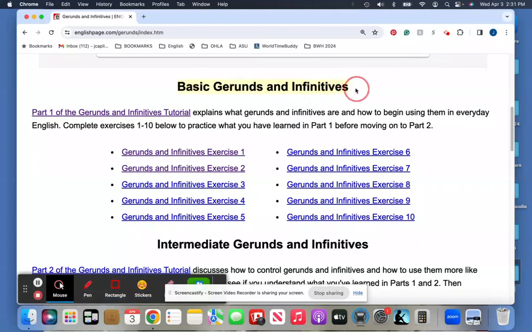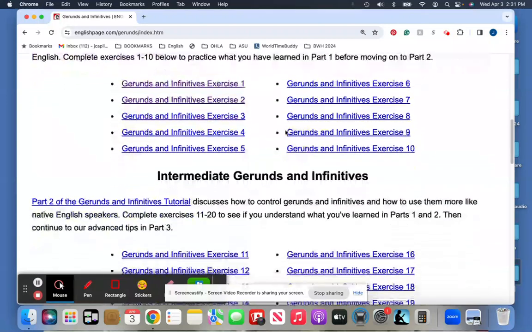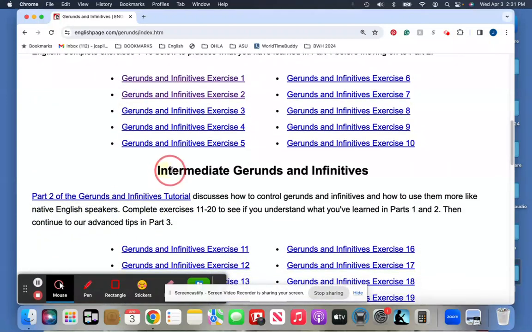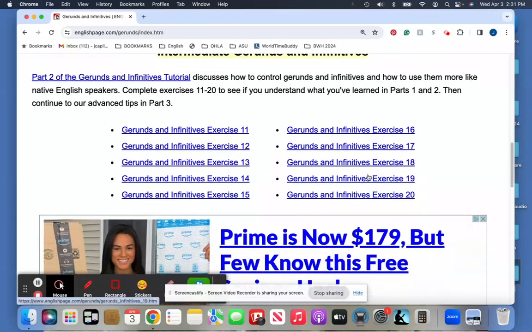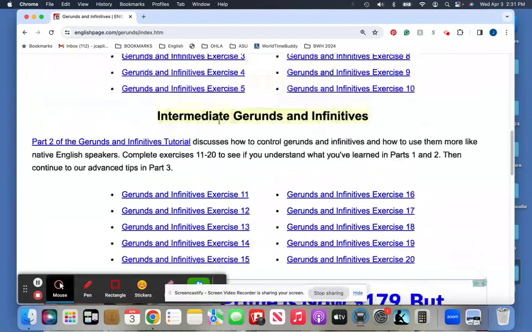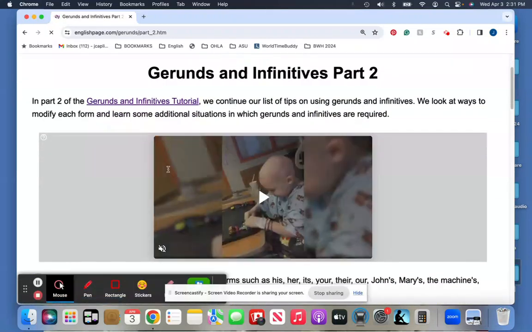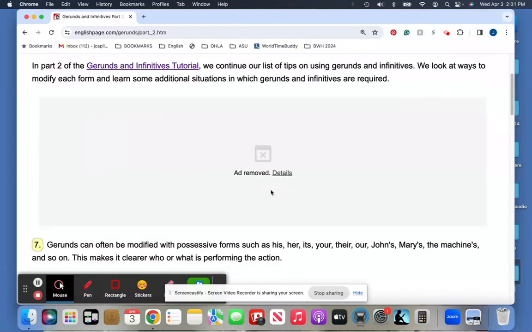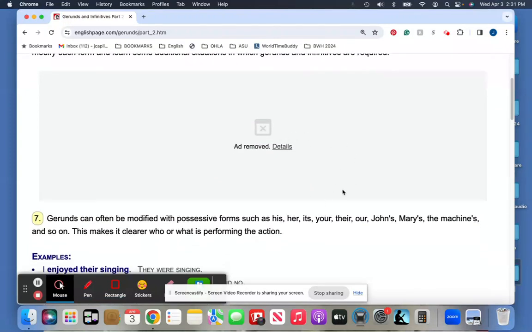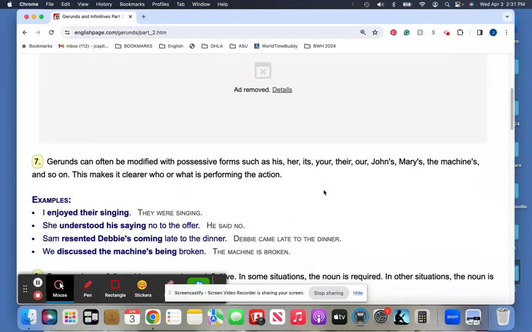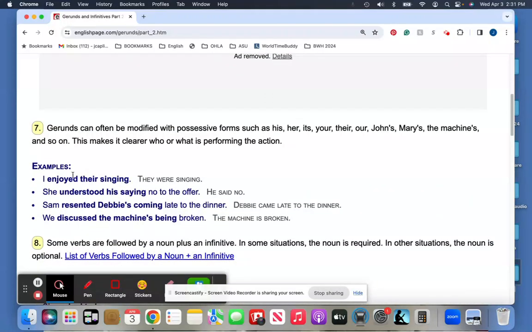So here we have basic gerunds and infinitives. We have intermediate. And lots of practice activities. So let's look at the intermediate tutorial. And there are a lot of ads that pop up since this is a free website, so sometimes we just have to close those out. Okay, so I get a lot of explanations and then also example sentences.